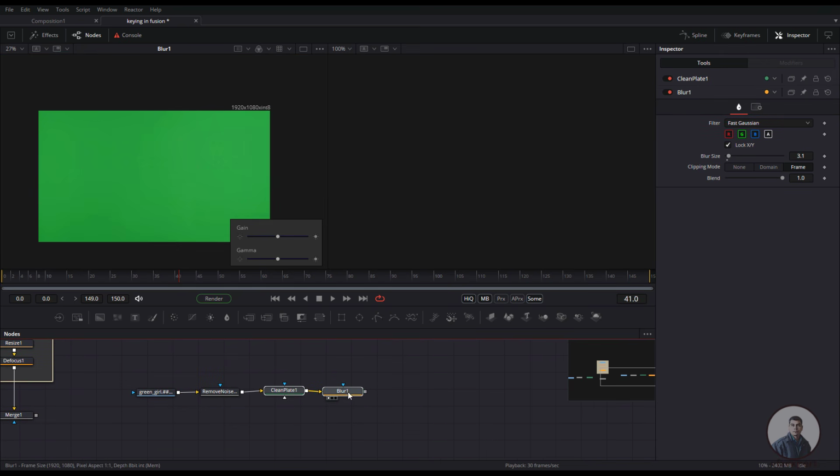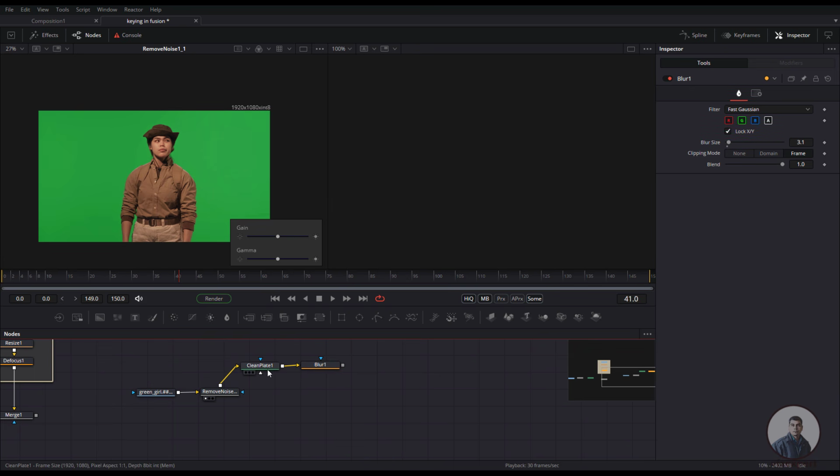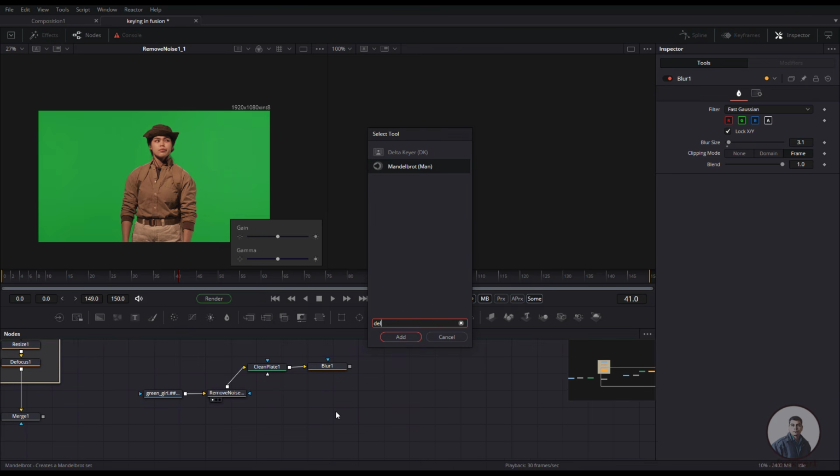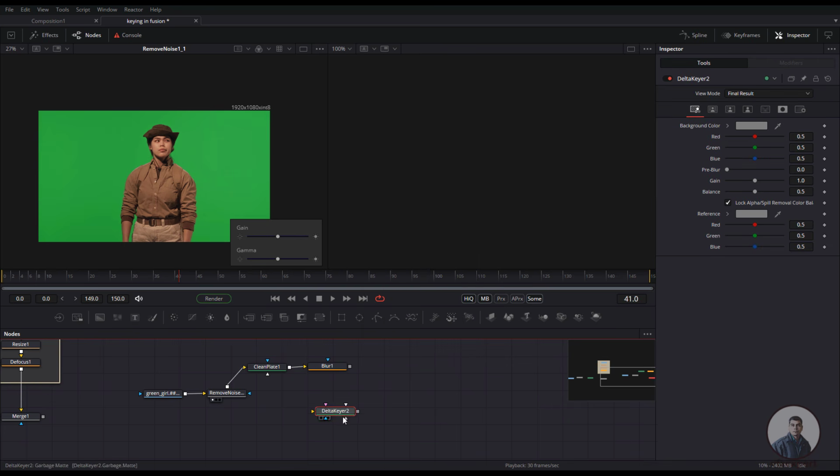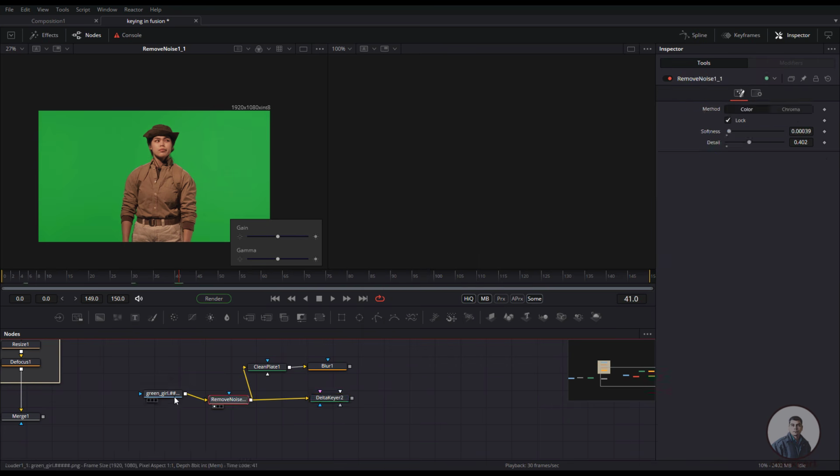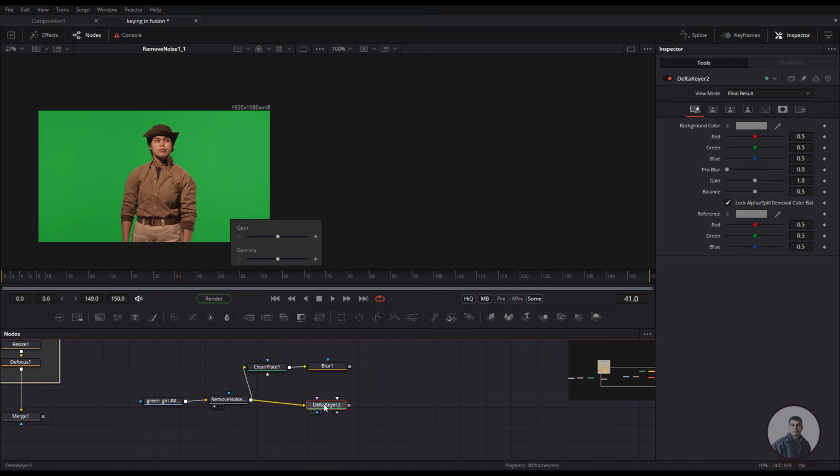Then after this, I am going to remove this green screen from our shot using the Delta Keyer with the help of this clean plate. So now press Control space bar and take the Delta Keyer again. Now connect it here. Simply this output we have to connect with the Delta Keyer. Now drag and drop here, same again. So now with the help of this clean plate, we have to remove these green screens.